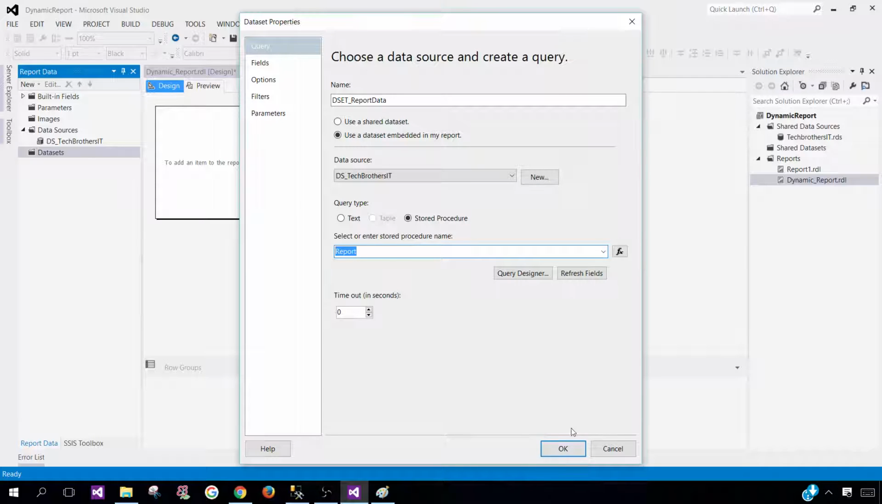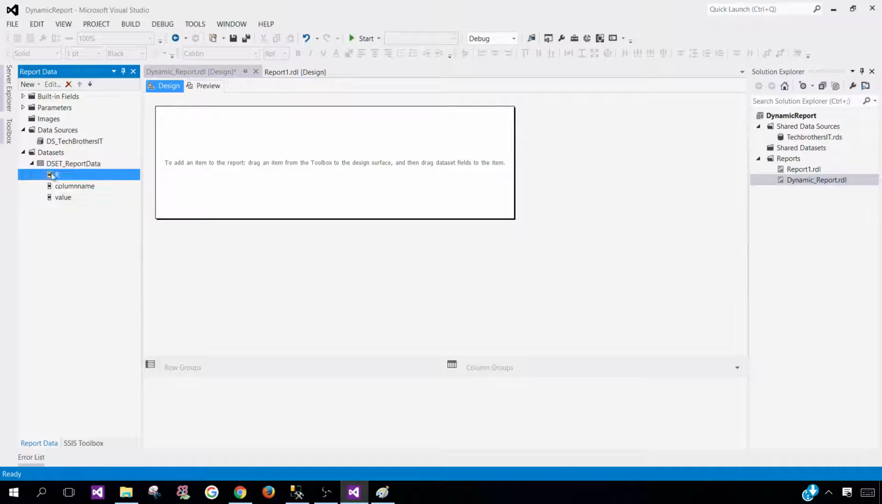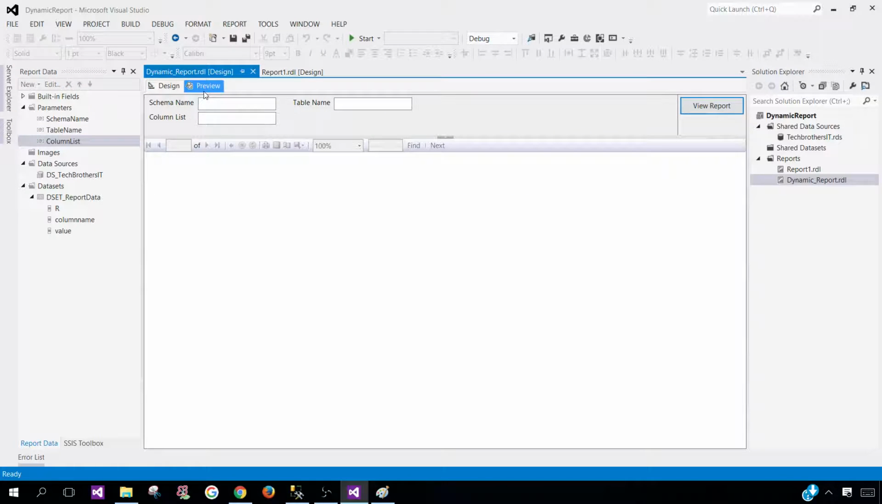Now if I go and hit okay, it's going to bring me R, that's the row number, and this is our column name and value. This looks awesome. You see that 3 parameters are also created: schema name, table name, and column list. Now if I run this report, it's asking me to provide the schema name. I can type it if I want, but it will be a good idea to have these values coming from drop downs.